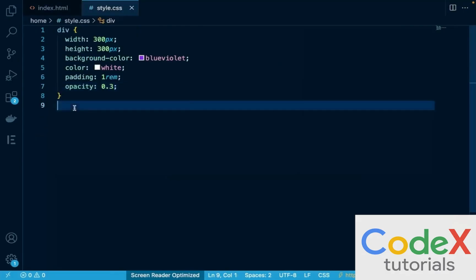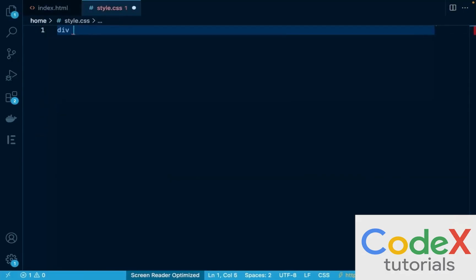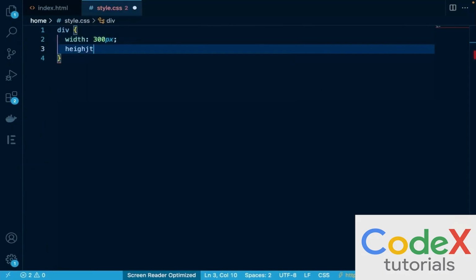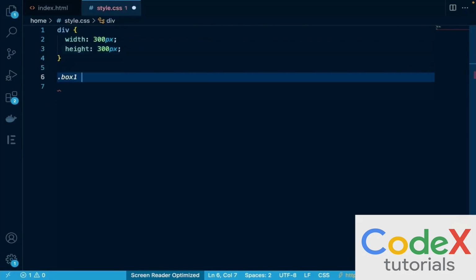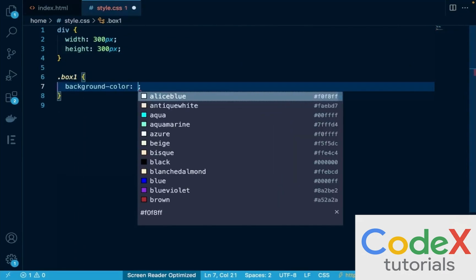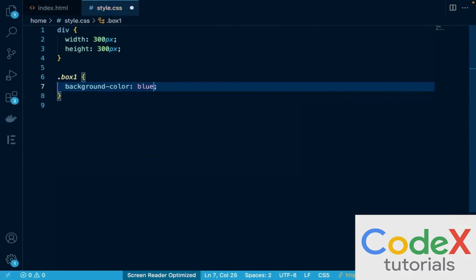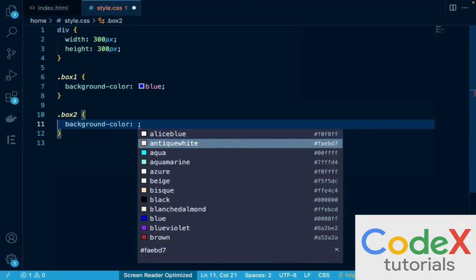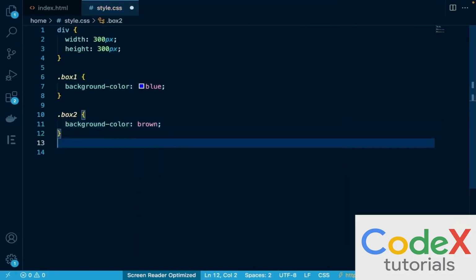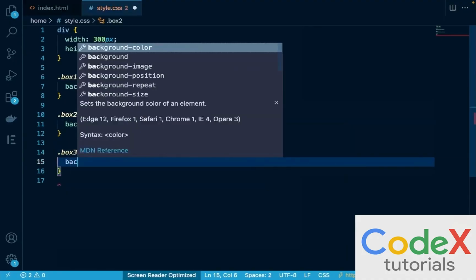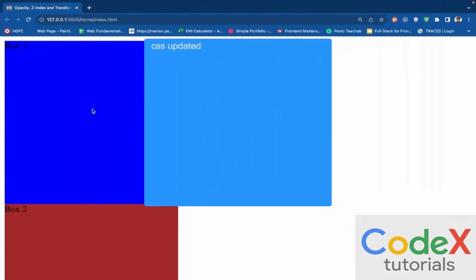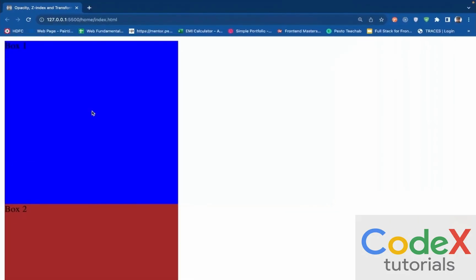Now inside of my CSS, I will give all of my boxes a width of 300 pixels and a height of 300 pixels as well. Now for my box 1, I will give it a background color of, let's say, blue. For box 2, I am going to give it a background color of maybe brown. And for my box 3, I am going to give it a background color of, let's say, tomato. Now all of these boxes, as you can see, are coming right next to each other.